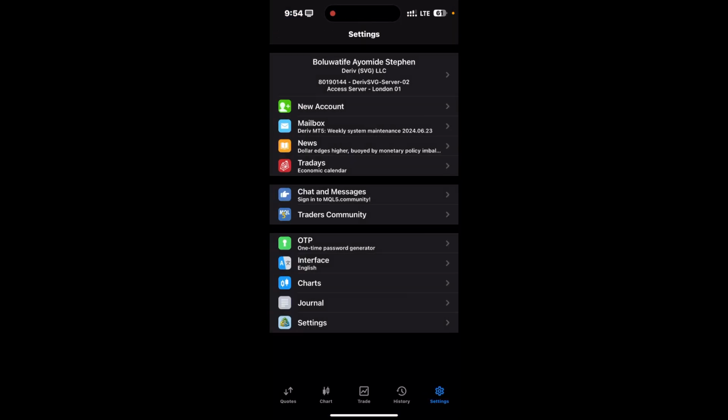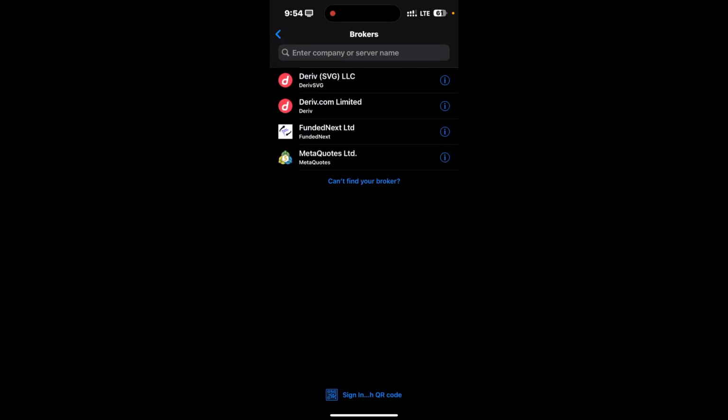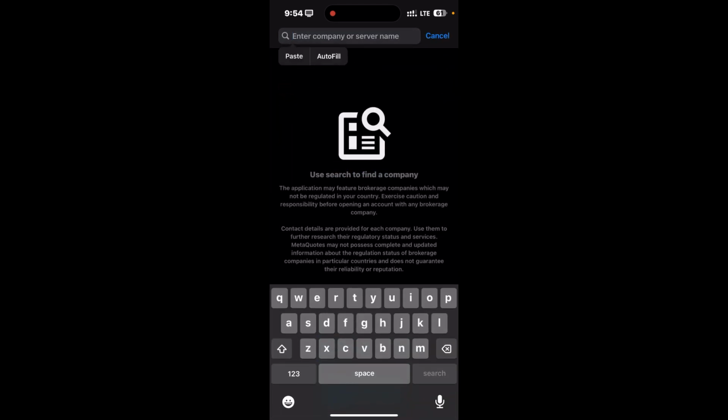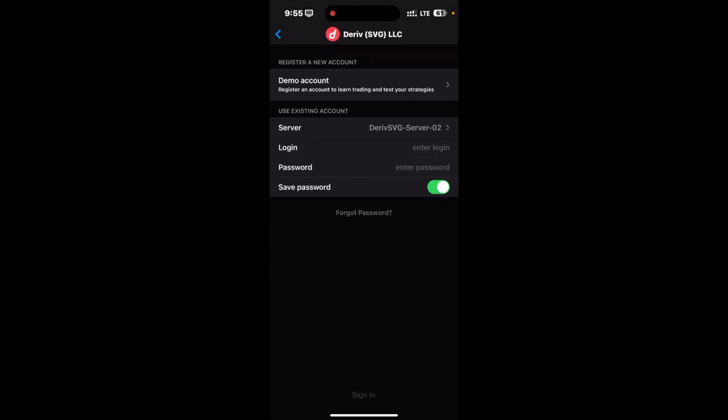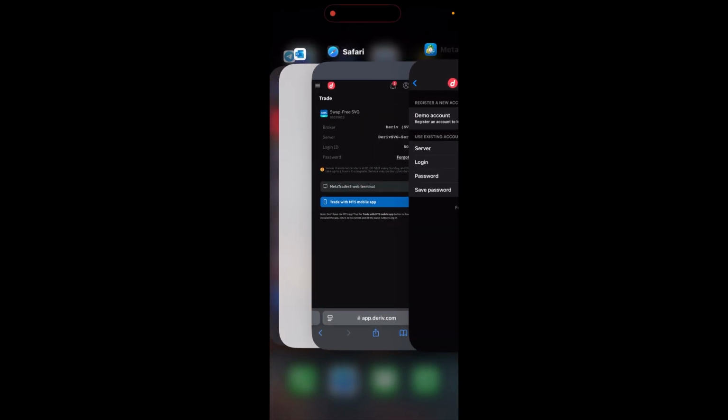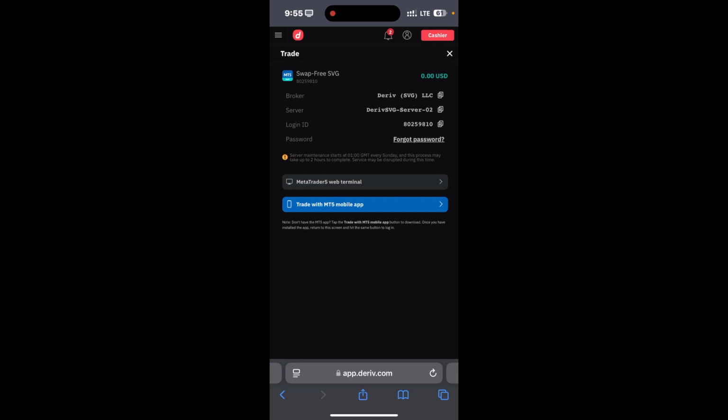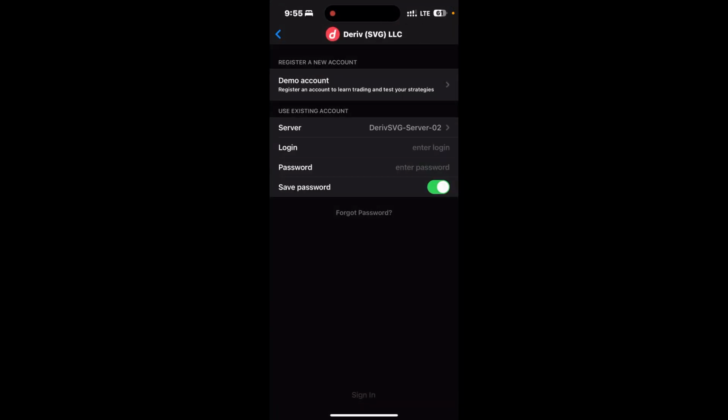Once you have opened your MT5, you have to click on this new account. The reason you are seeing my name over here is that I already linked my account here before. So all you have to do is click on this new account. Click on that. You will see this enter company or server. Click on it. Paste it. You can see it there being the first option. So the login, the server first. The server is DERIV SVG server 02. So check it. Okay, it's correct.